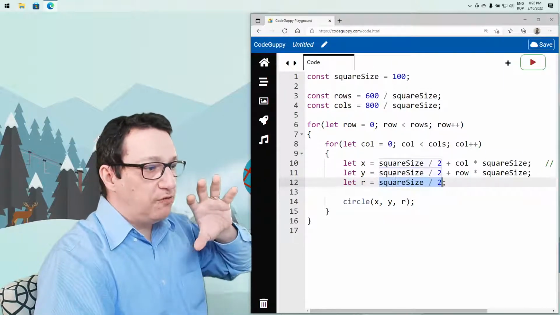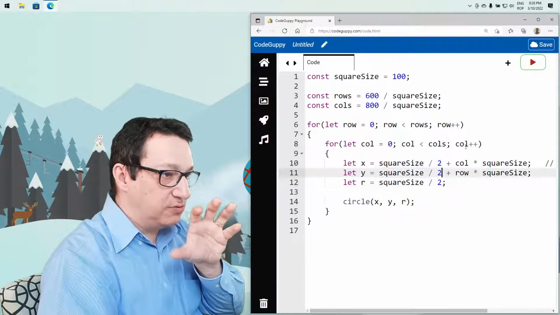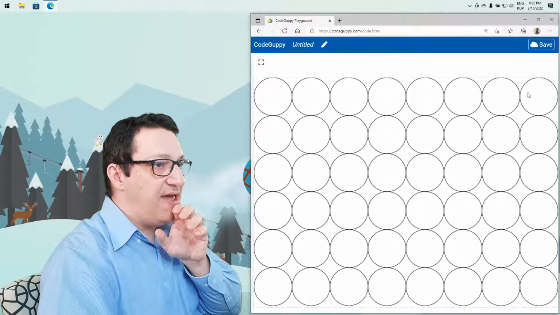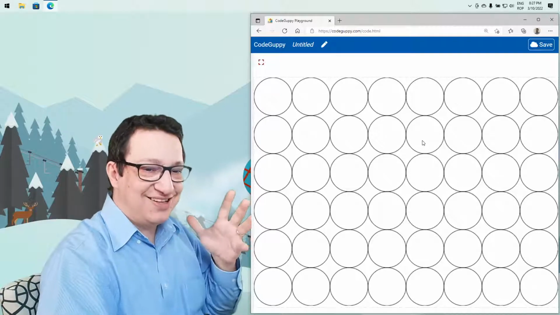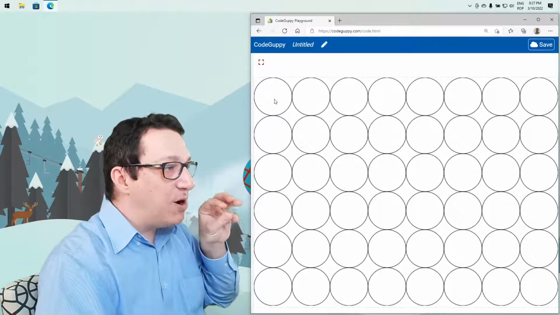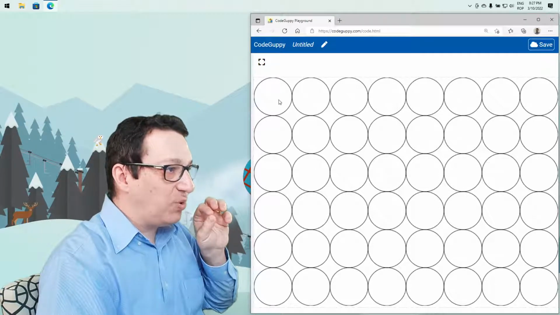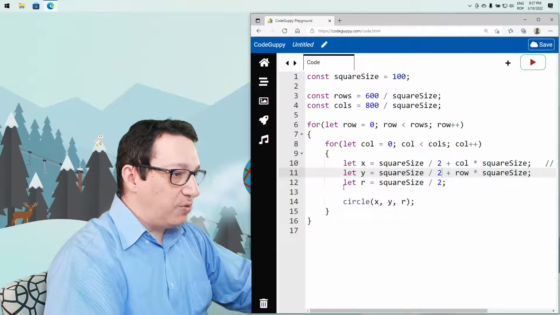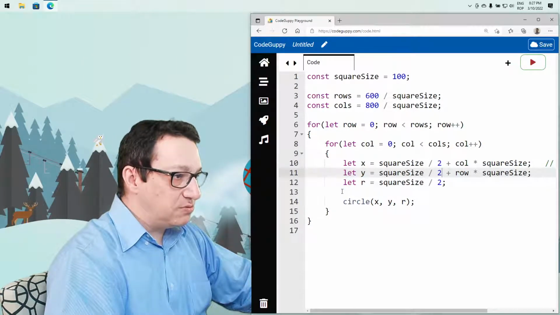So we want to, for each of the circles that we draw on the screen. So we have here, how many circles? 8 times 6, right? Lots of circles. For all these circles, we want to draw actually more circles. We have to draw a series of circles. Let's begin.